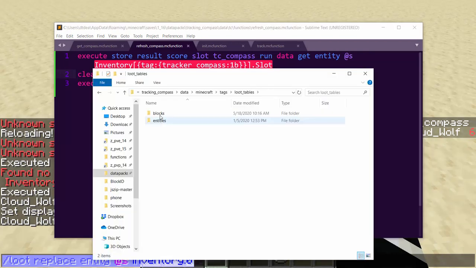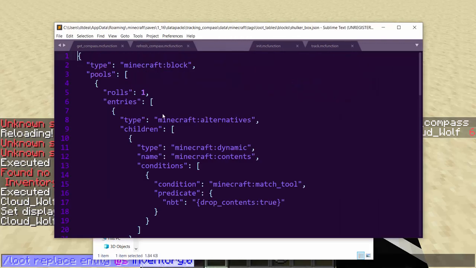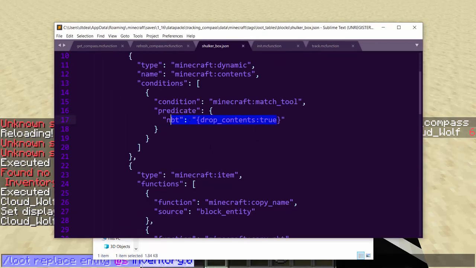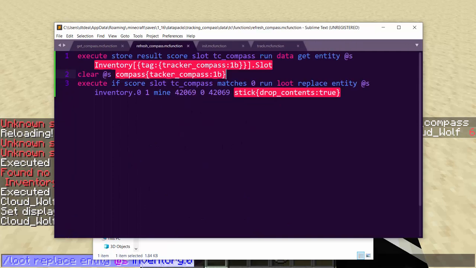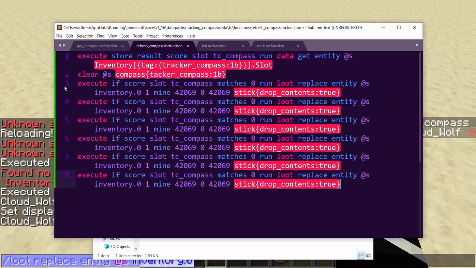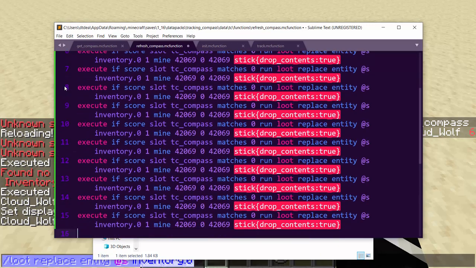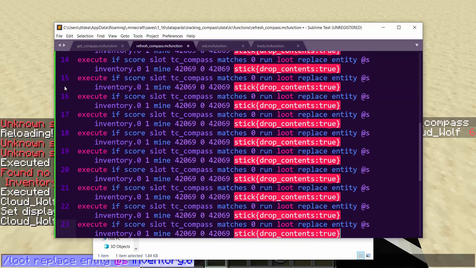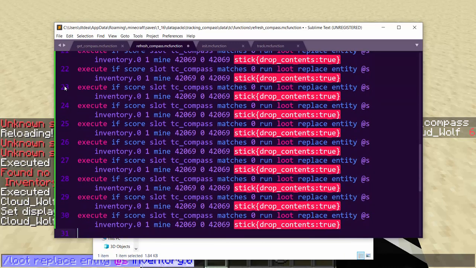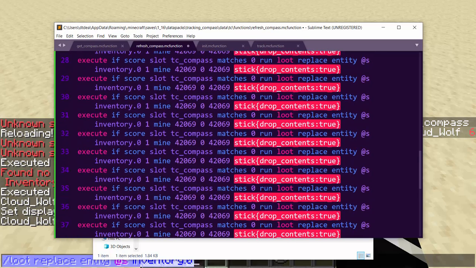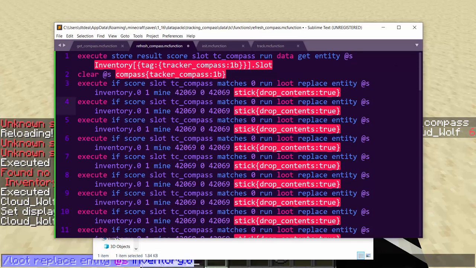All right, so you need a special loot table, and that loot table has the shulker box in it. What this loot table does is, if you have the drop contents on, it does not drop itself. It just drops anything that's inside it. It basically pops all the items out. So we need this, and guess how many we need? 37, as we discussed before. So I'm going to fill these out.